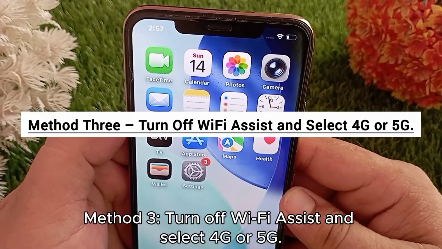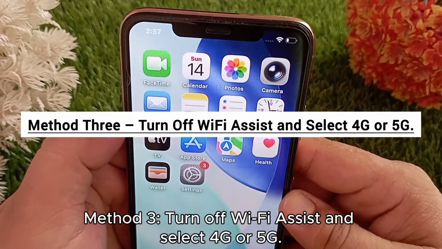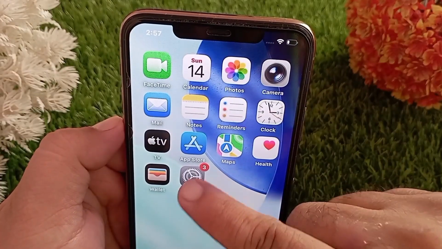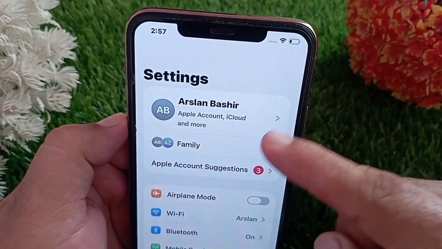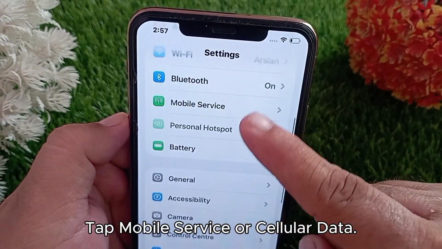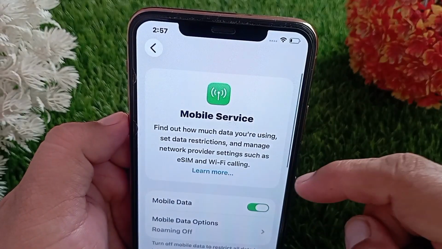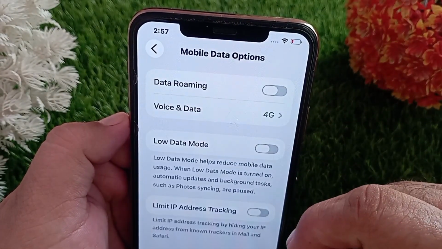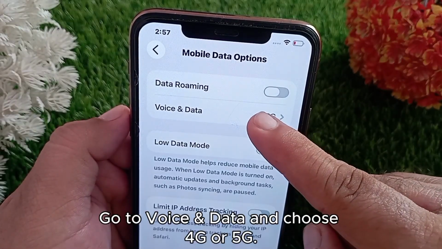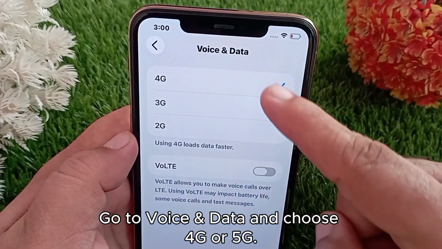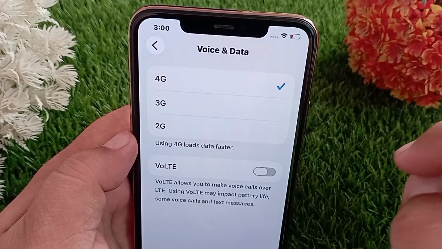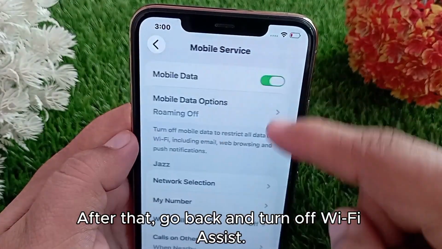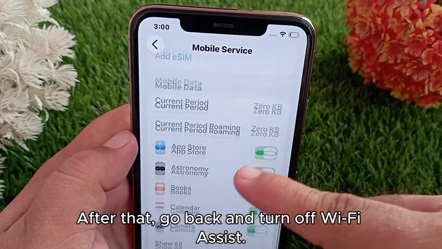Method 3. Turn off Wi-Fi Assist and select 4G or 5G. Go to Settings, tap Mobile Service or Cellular Data, then Mobile Data Options. Go to Voice and Data and choose 4G or 5G. After that, go back and turn off Wi-Fi Assist.